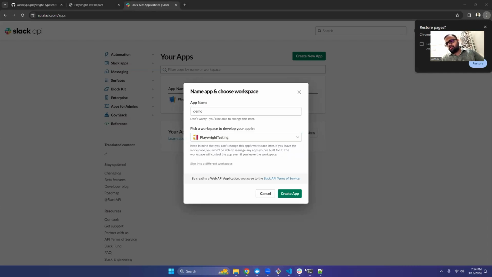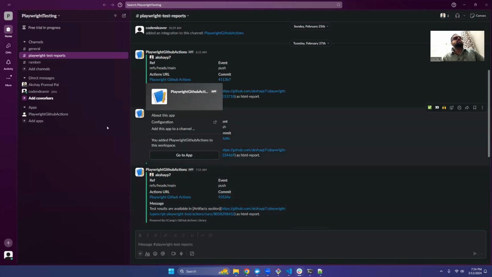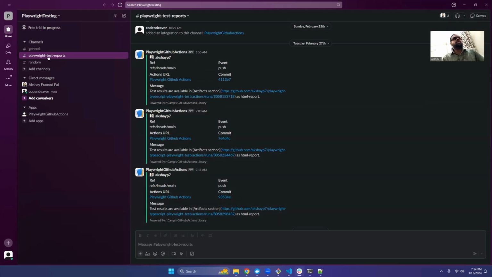Here you can see my workspace. You can give that Playwright test, that is my workspace. Playwright testing is my workspace. Sorry for that.